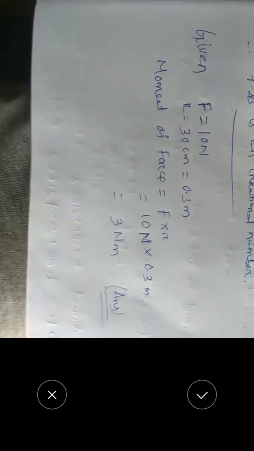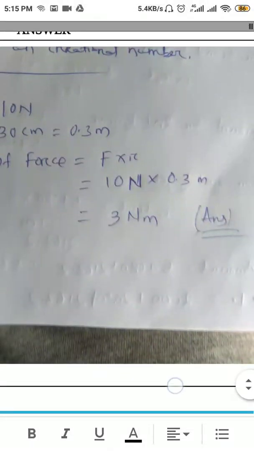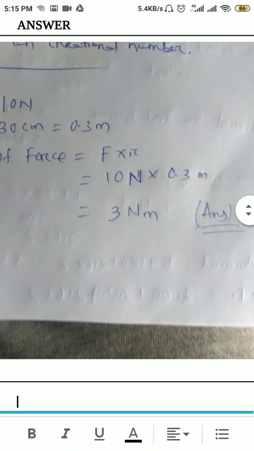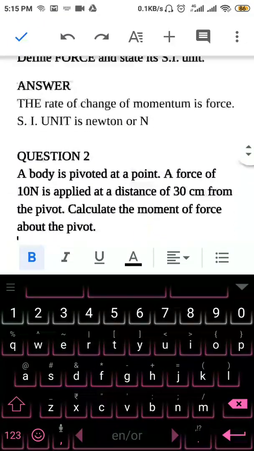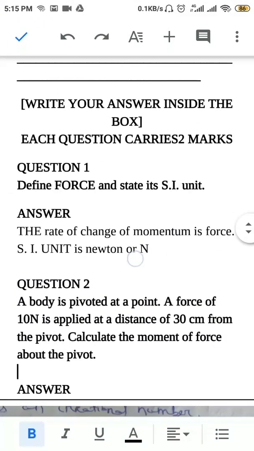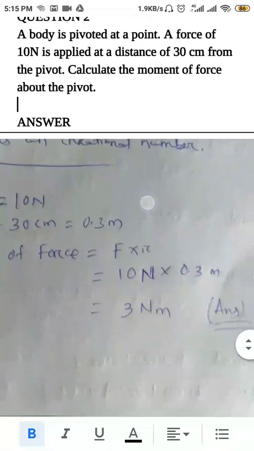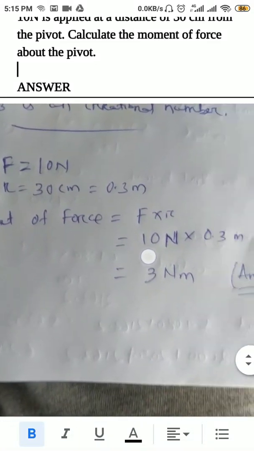Now I have written the answers here. Now I will take a picture of the answer. Then I will send. Now you can see here your answer is posted. Now only 2 questions are there. We have completed 2 questions. The answer 1 we wrote here, the answer 2 we wrote in the box. We clicked a picture and sent the answer for question 2.